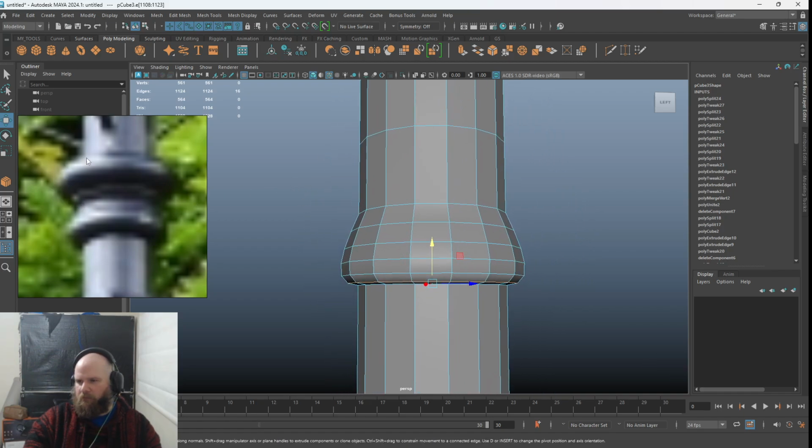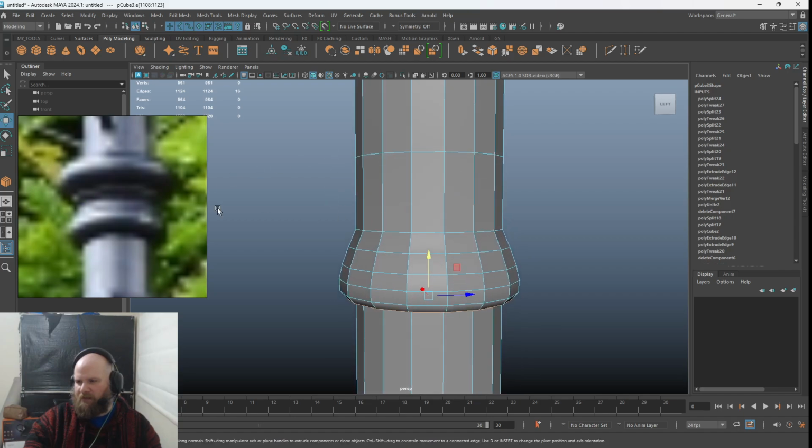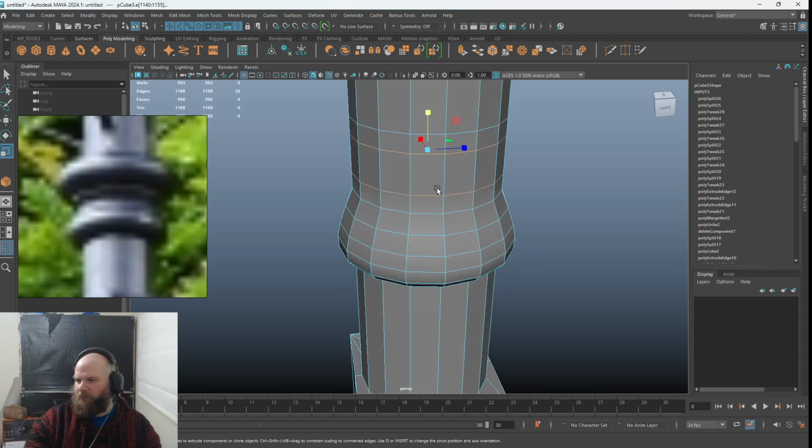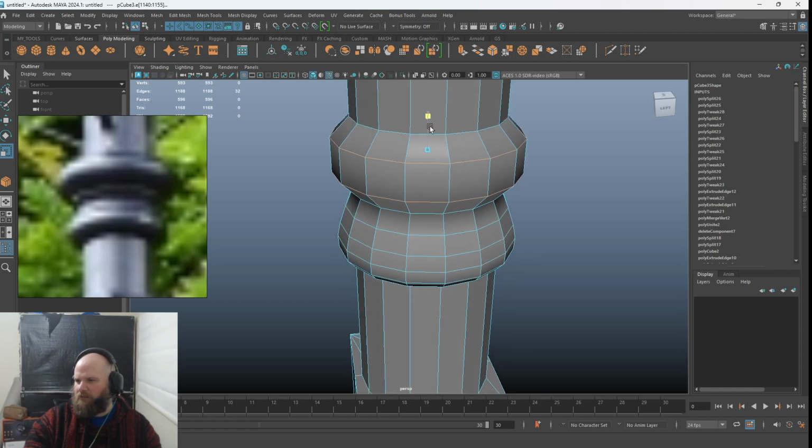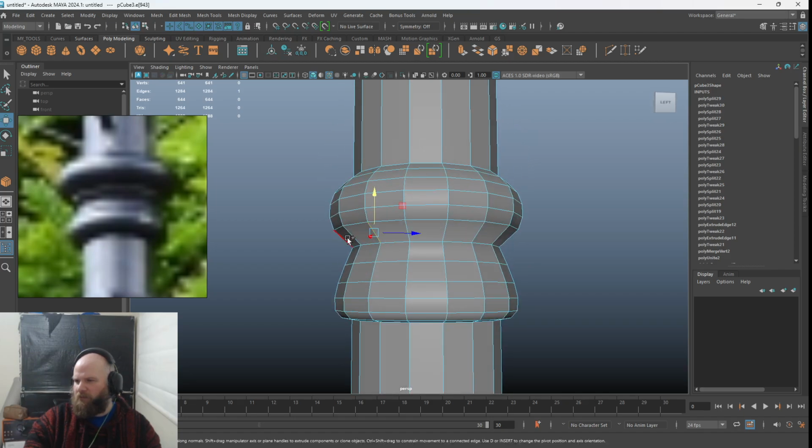Next bit looks to be more like a bulge, so I'm just going to add two, scale them out, and then pull them out. Add another two in there, pull that out. Put another one at the top here. Pull that up a little bit. Put another one down here. Oops. Pull it in. Push it up.